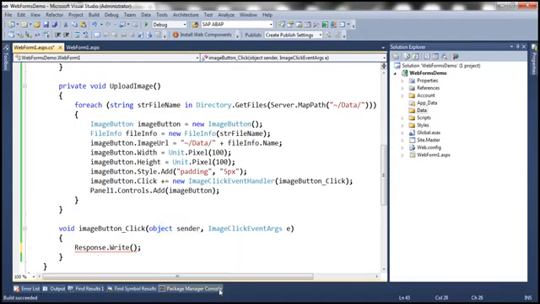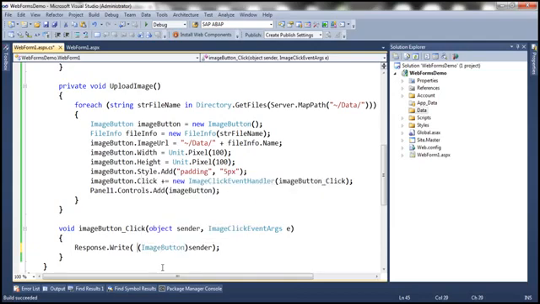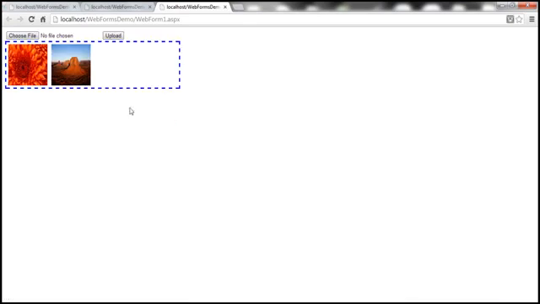So what I'm going to do now is typecast this sender to be of type ImageButton, because we know sender is of type ImageButton. And then ImageButton has a property ImageUrl. So I'm simply writing the ImageUrl there. Let's now run this and click on the image and see if we get the image URL or not.